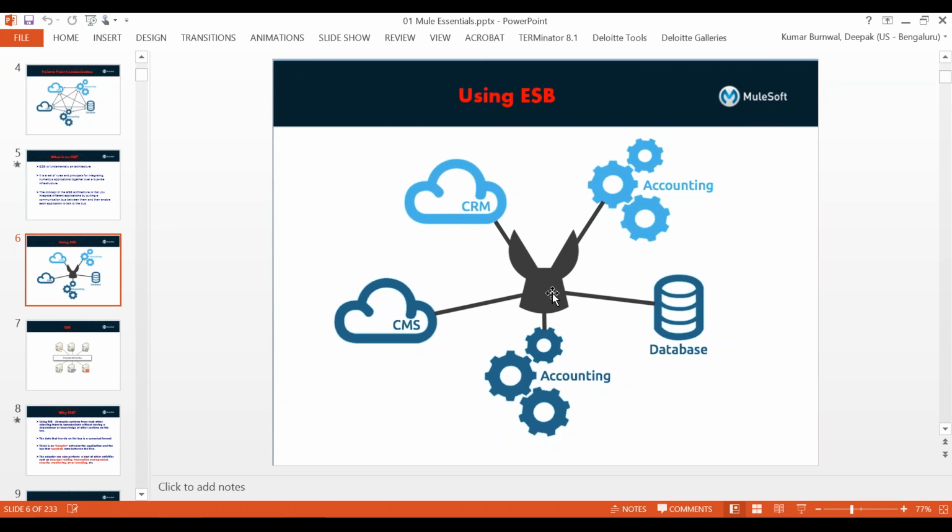Ideally, MuleSoft is exposing an API, an application program interface. So CRM might not even know what the IP and port number of this is, or what the IP and port number of this is. That will be configured in this.